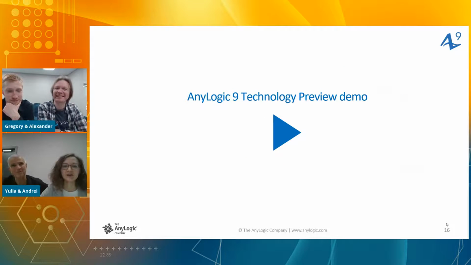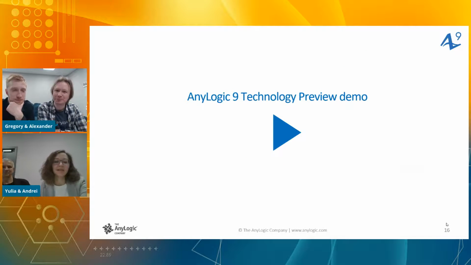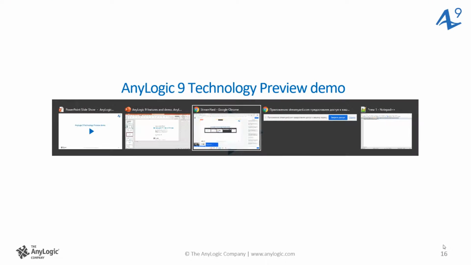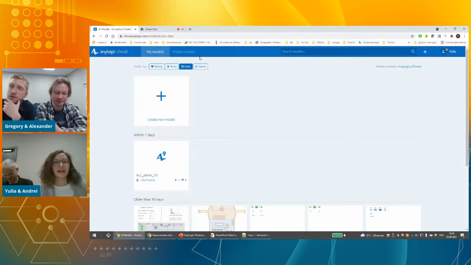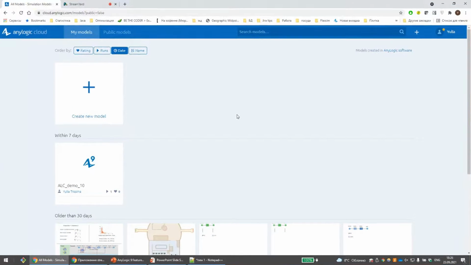So, yeah, let's turn to the AnyLogic 9 demo. So let me switch to the browser, as I said. Please, full screen mode on. Thank you. And I recommend all of you who are listening to me enable full screen mode as well.